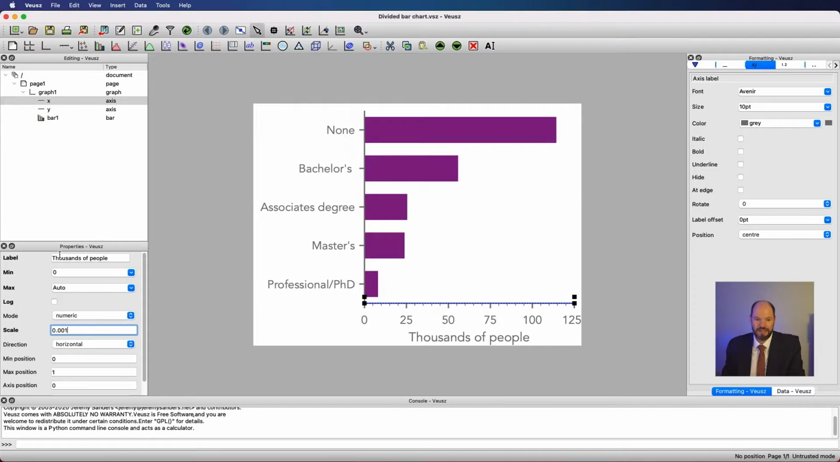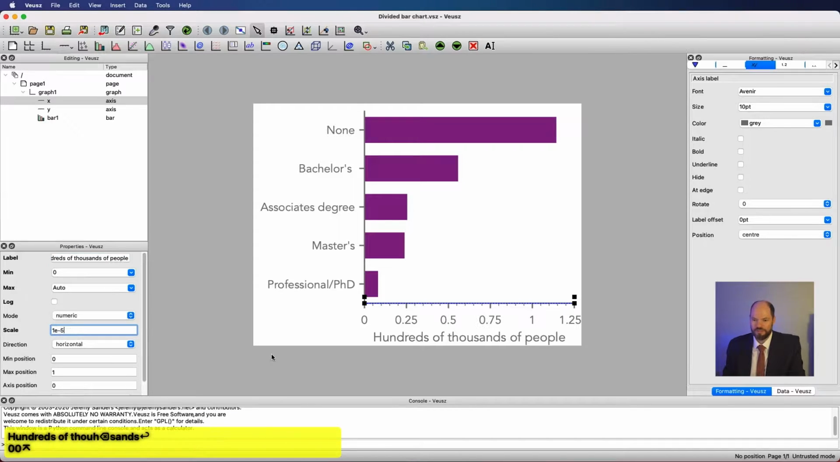I'm actually going to say hundreds of thousands, just so that we can have a look at something else later. So hundreds of thousands of people. And then of course what I need to do is add 2 more zeros here.